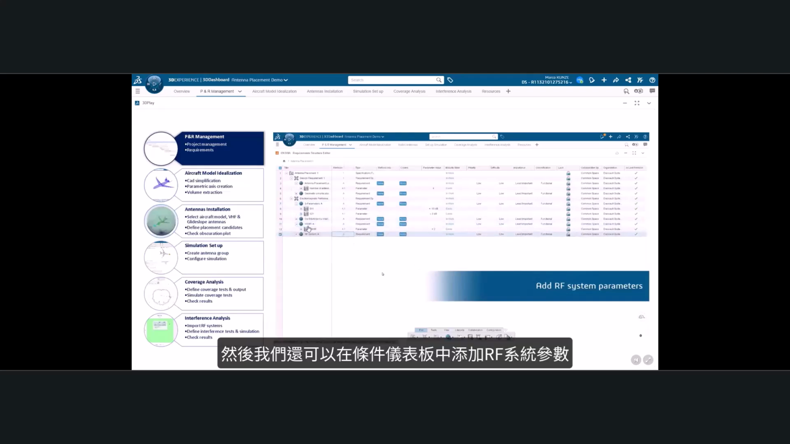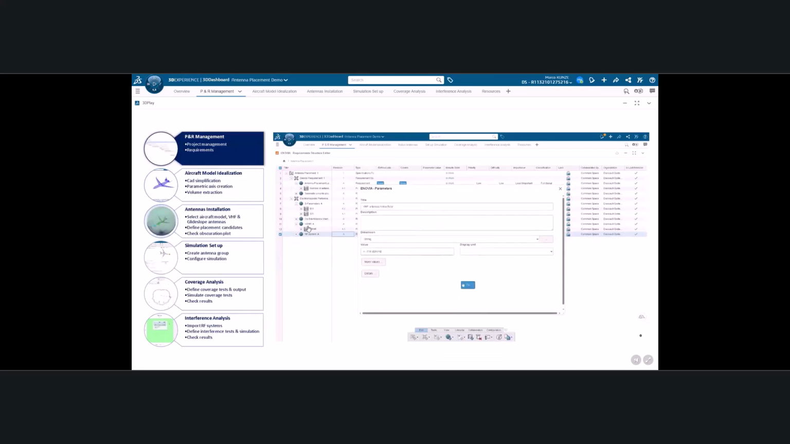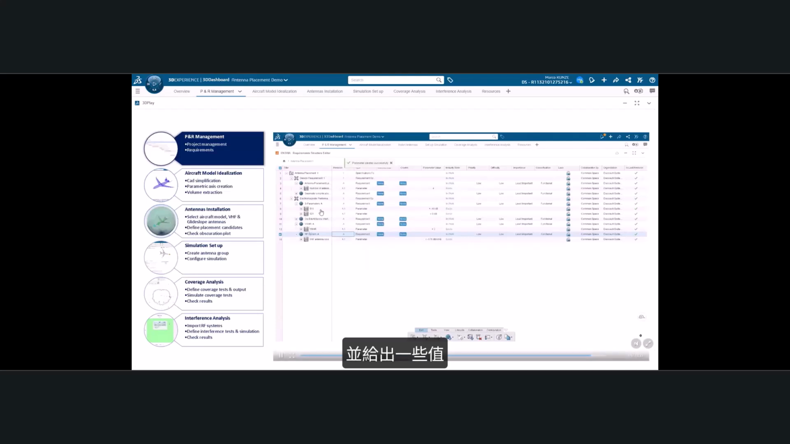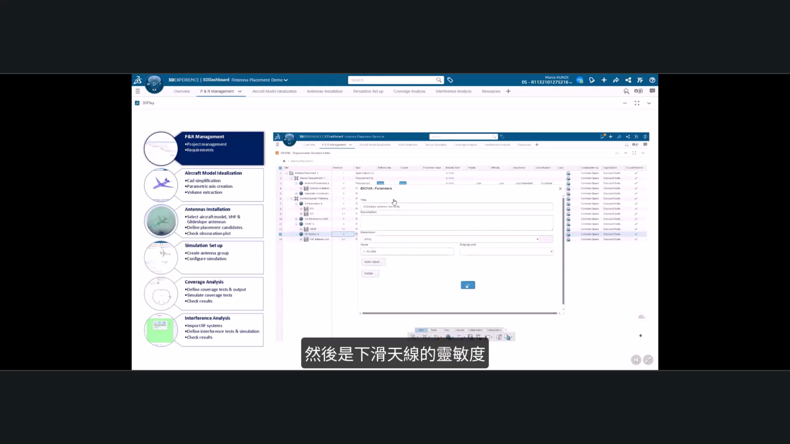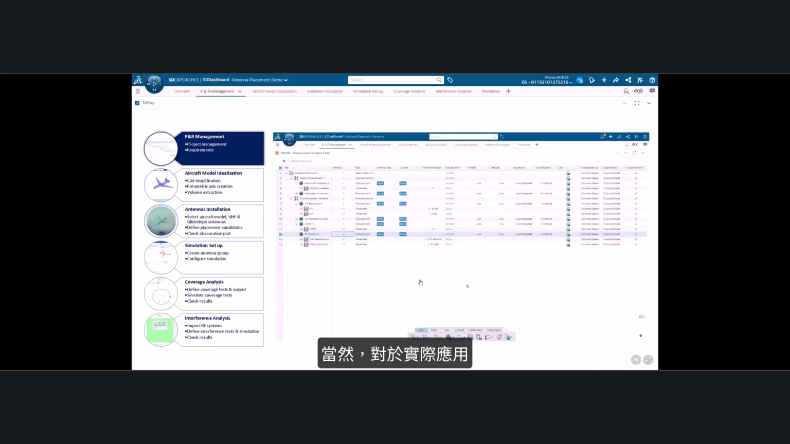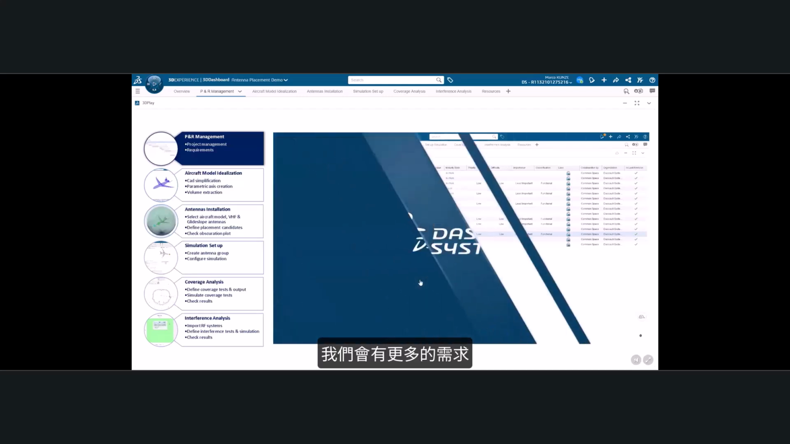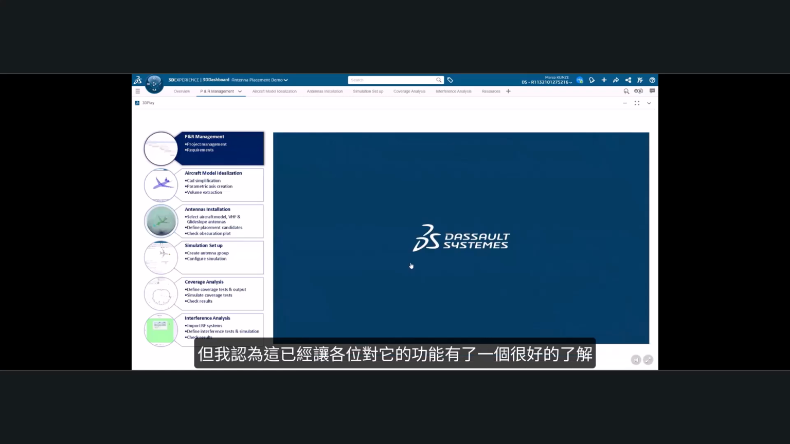And then we can also add the RF system parameters in that requirements dashboard here with some value. Then the glide slope antenna sensitivity. And of course, in general, for a real application, you will have much more requirements. So it's just for demonstration purpose. But I think it gives you already a good idea of what you can do with it.